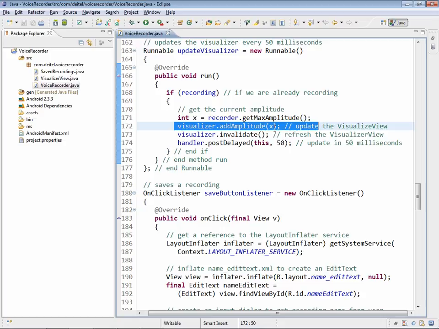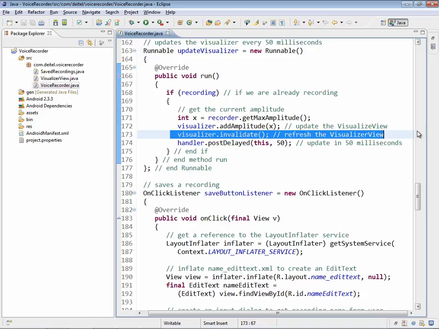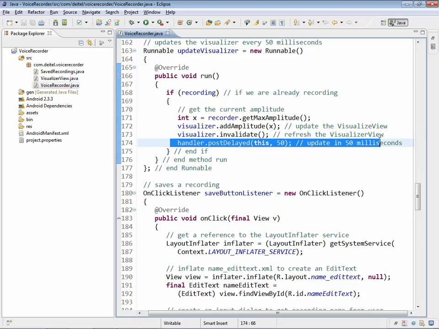Now, when we get that value, we then say to our visualizer view, we want to add that amplitude to the screen. And part of doing that, we're going to keep track of all the amplitudes that fit in the width of the screen, and if the recording goes on long enough that they don't all fit anymore, the oldest ones will scroll off the left side of the screen and the newest ones will come in from the right side of the screen. And then visualizer.invalidate indicates to the visualizer view that it needs to be redrawn on the screen, which schedules this as part of the GUI thread to be updated. And then, of course, at line 174, after doing that, we post-delayed this runnable called updateVisualizer to be executed again 50 milliseconds into the future.